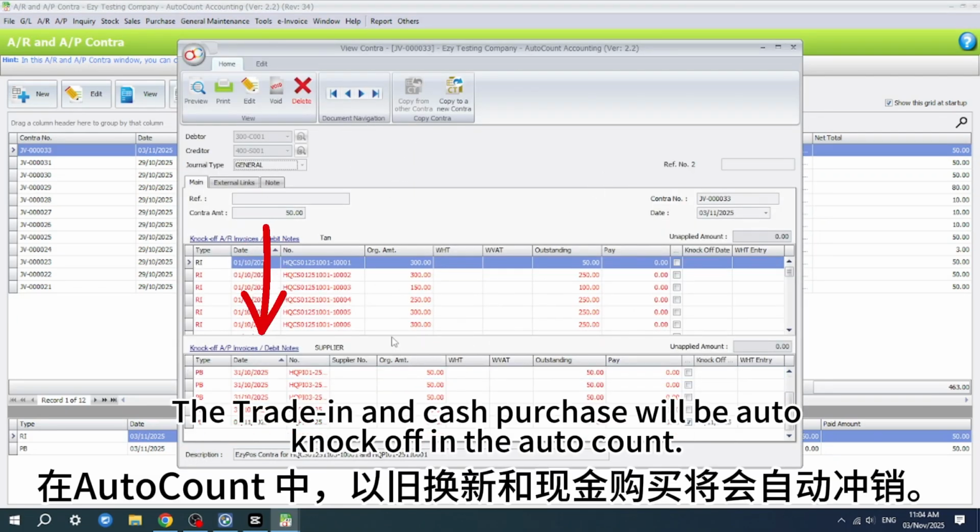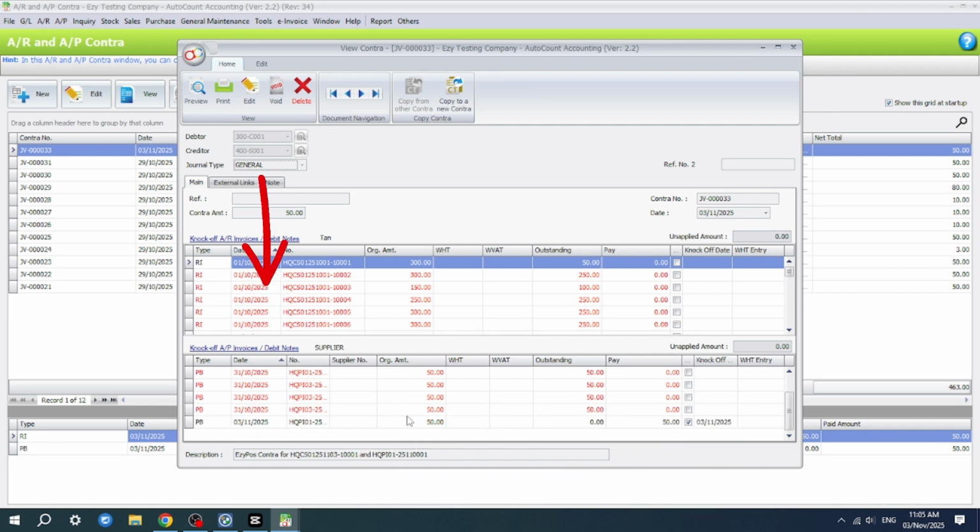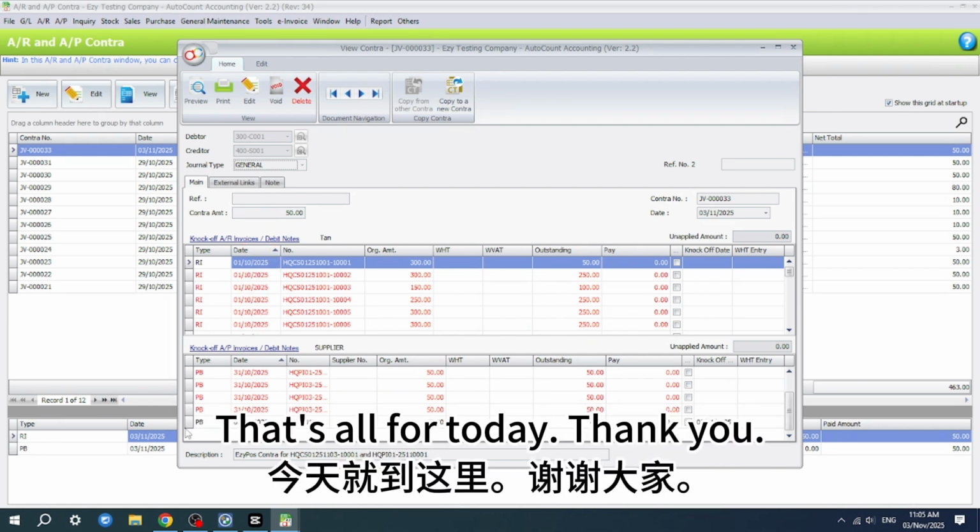The trade-in and cash purchase will be auto knock off in the AutoCount. That's all for today. Thank you.